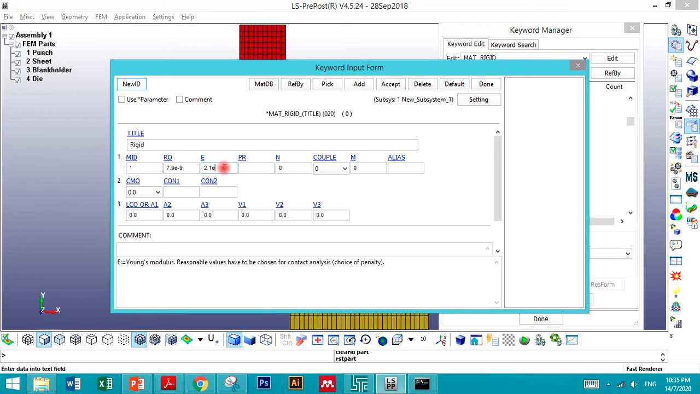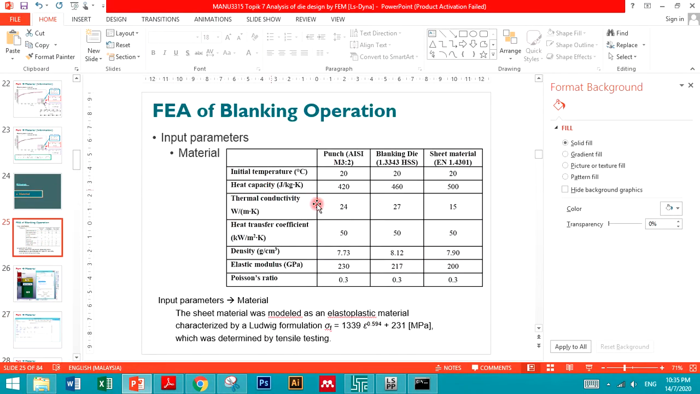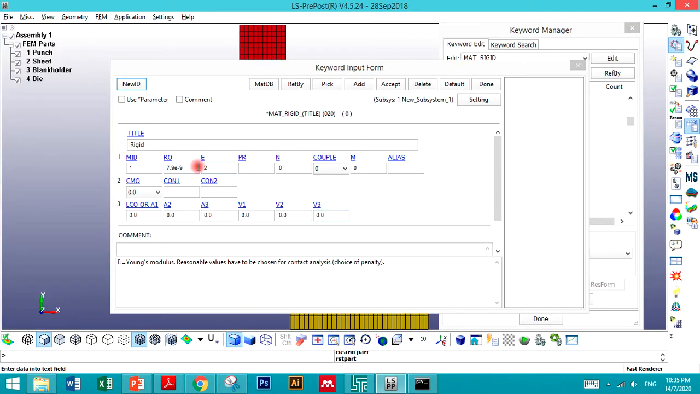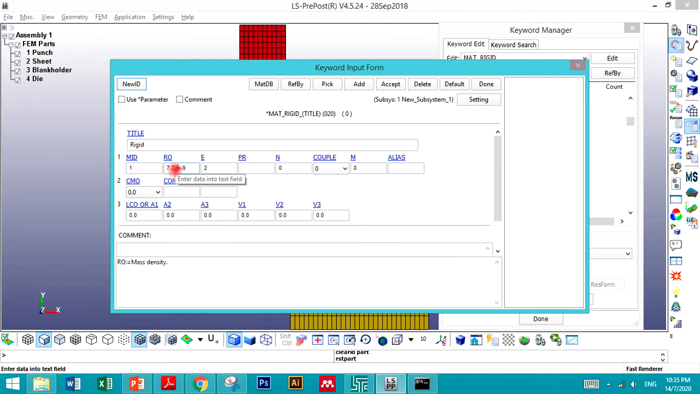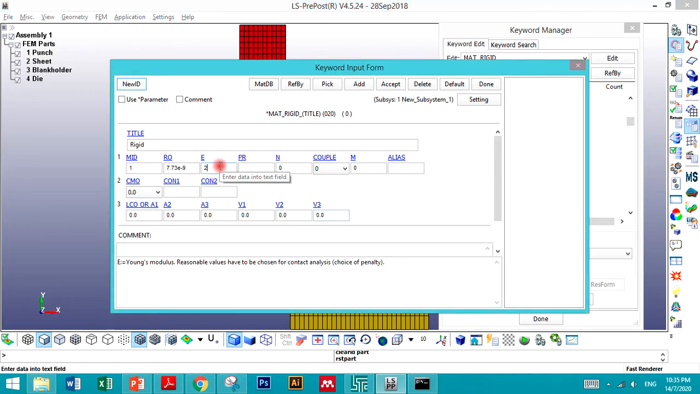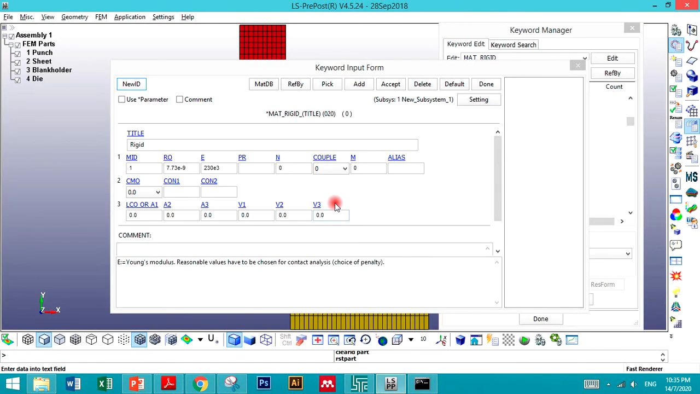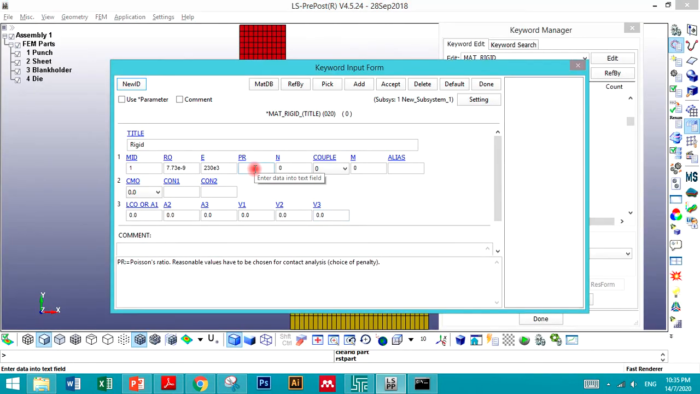E. Let's say we use the value written here. So here we choose one, let's say for the punch, 7.73, and then here 230 E power of 3, and the Poisson ratio is 0.3. Then you click accept, you have created it.